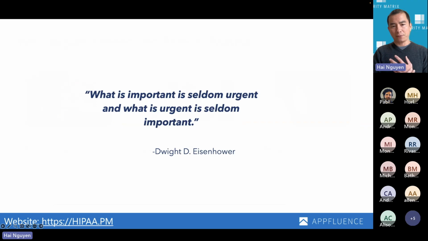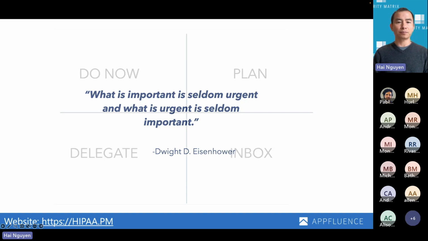So let me step back for a second, because I want to mention the core fundamentals behind Priority Matrix. There's a quote attributed to former President Eisenhower that says, "What is important is seldom urgent, and what is urgent is seldom important." So the idea there is that if you look at all the things you have to do today, what are the things you really should be focusing your time and attention on? And the reality is, not everything on your plate is truly important.